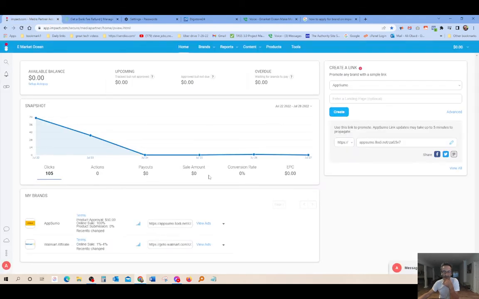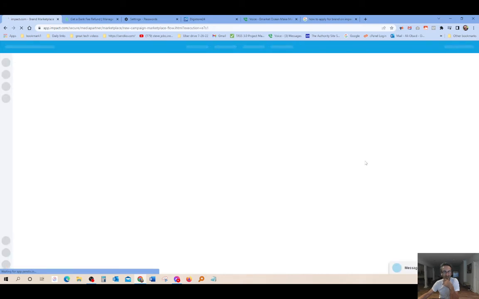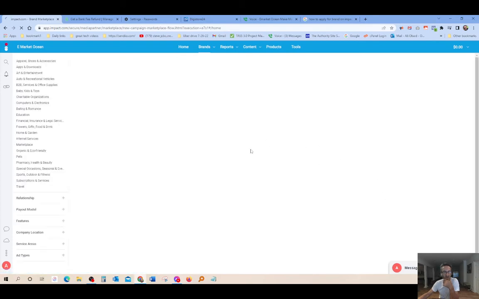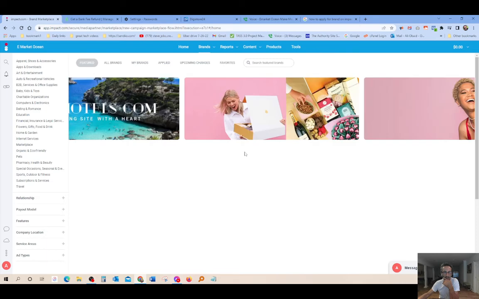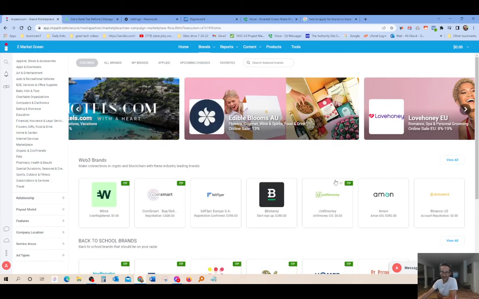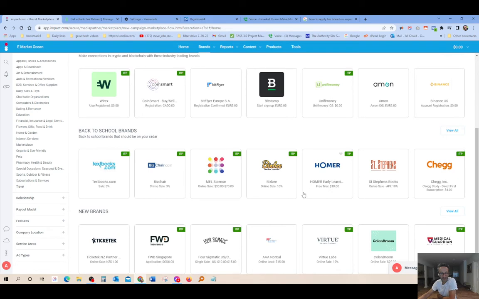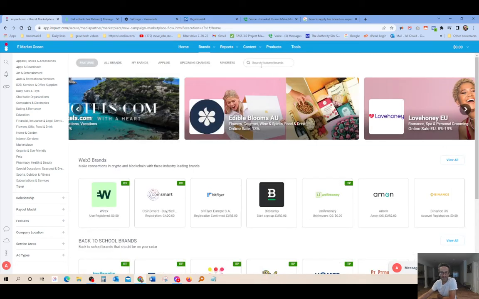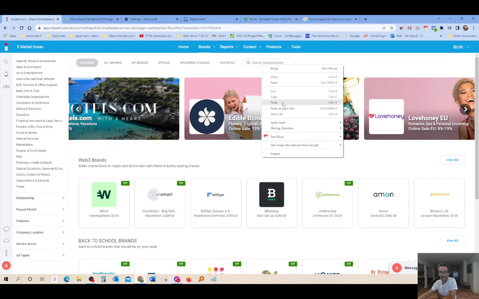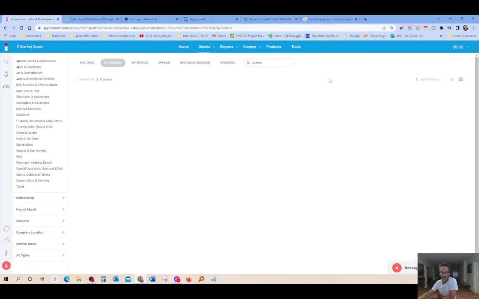So basically when you log in here, again, this is a brand new account. Over here I only have 105 clicks, which is pretty decent. You would go to brands over here, and you would go find brands, and wait for the next screen to load up here. So when this screen loads up, it's going to take you to the home screen where all the brands are over here, and you can go down and search for whatever you want, or you can go directly up here and search. You would just click in the search window, type in Acorns, and it would list it right here.